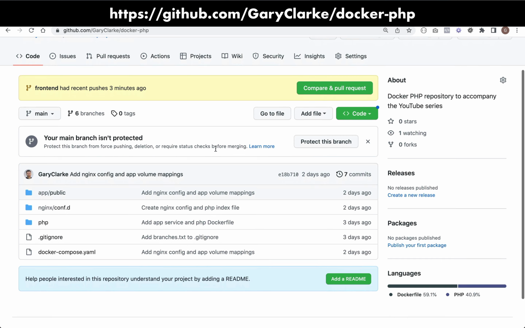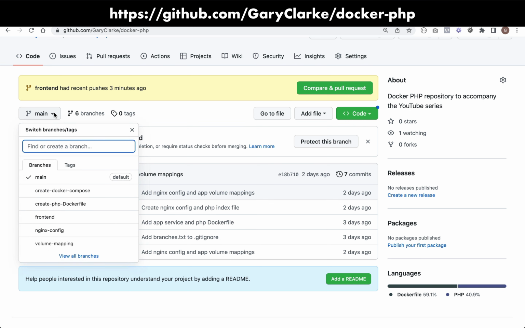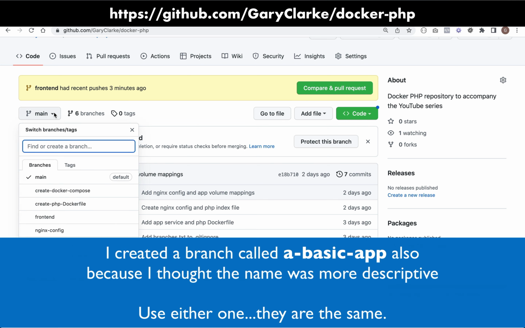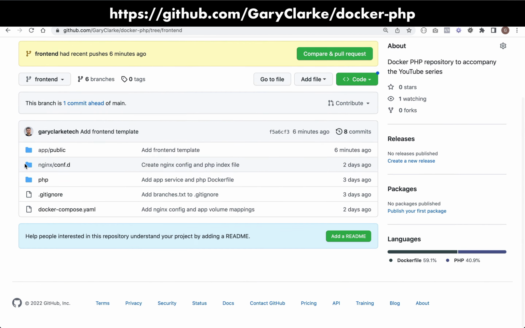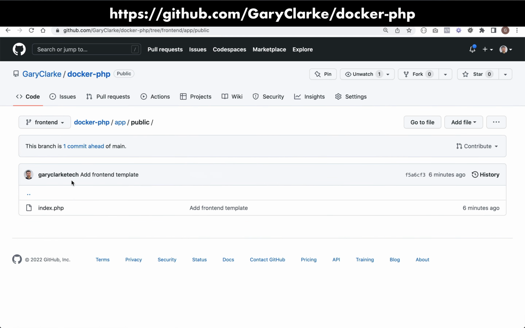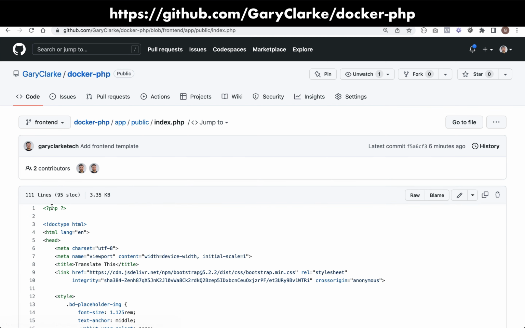What I'd suggest you do, if you want to get that template in that current state, what you just saw there, is to switch to a branch called front end. Each recording is associated with one of these branches. The one that I'm currently recording is called front end. If we switch to there, what you need to do is go into app, public, and then index.php.